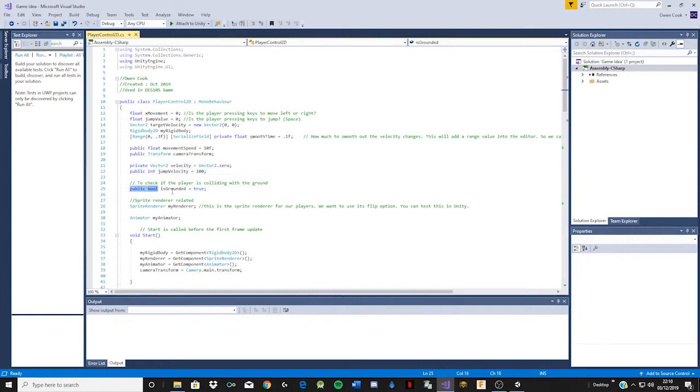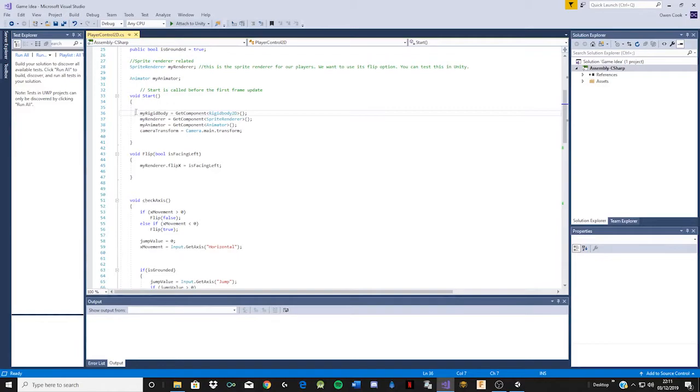This public bool variable is grounded, set to true initially. This is used later in the code to make sure the player is touching things with the ground tag. If the player is touching things with this tag, then they can only jump once. In the start function, various components are called from the Unity editor. These are the rigid body, the renderer, and the animator.